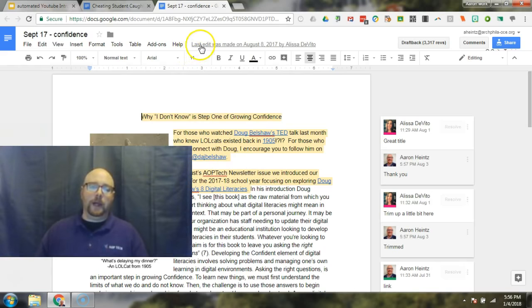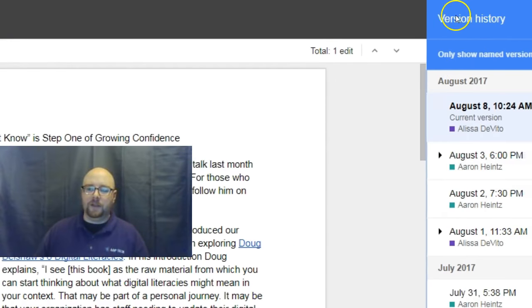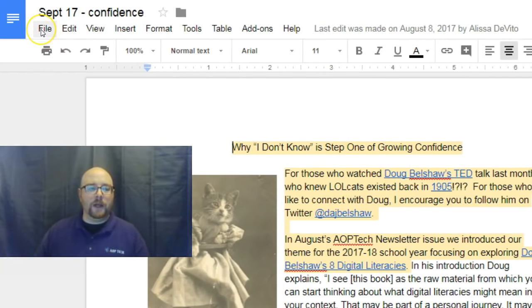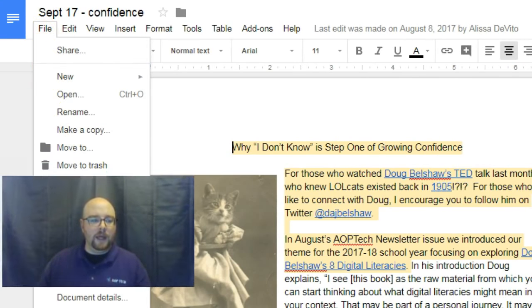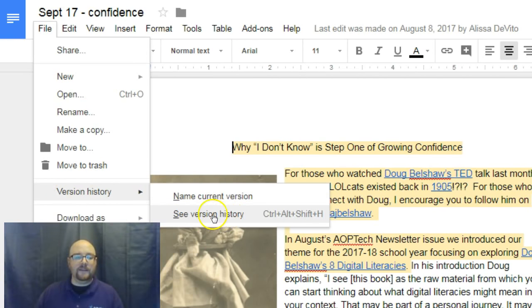And there's two ways to access a revision history. Up at the top of the page, I can see the fact that the last edit was made. This is a new feature that, if you haven't been to Google Docs in a while, you may not recognize. Sometimes it changes to where it says saving. So if I click on here, I'm going to get the version history. Now I'll show you the other way, and that is by going to File, Version History, and then See Version History.